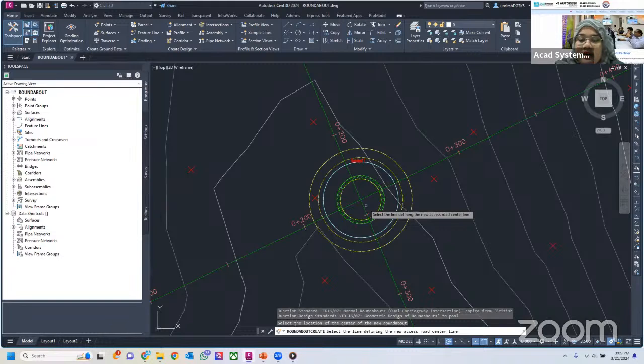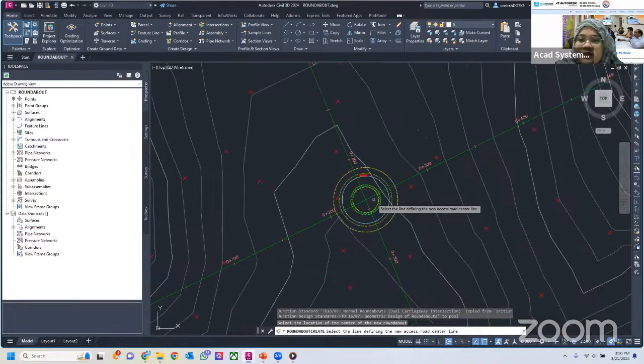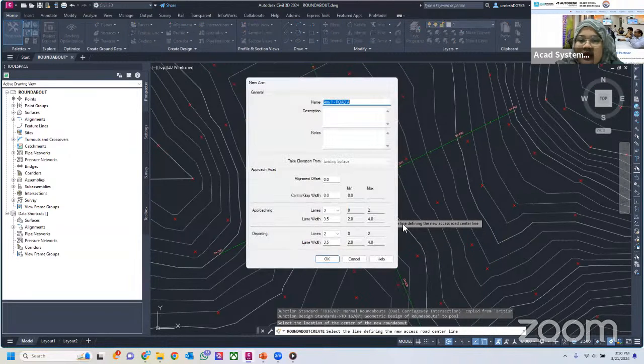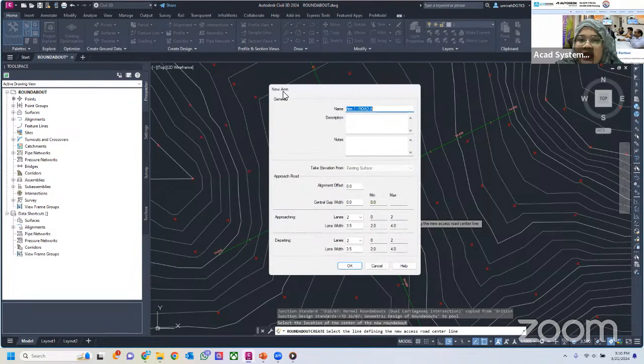Next, Civil 3D wants me to select the line that defines the new access route for this center line, which means the lane that is connected to the roundabout. I can pick any alignment here, so I'm just going to pick this one first, for route A. Once I click on that line, it will pop up this new arm box. This will be the junction, the lane that connects to the roundabout. In Civil 3D, we call it an arm. So this one will be arm 1, route A.